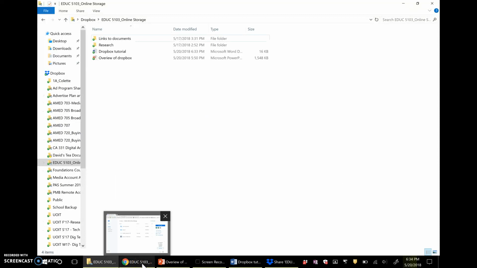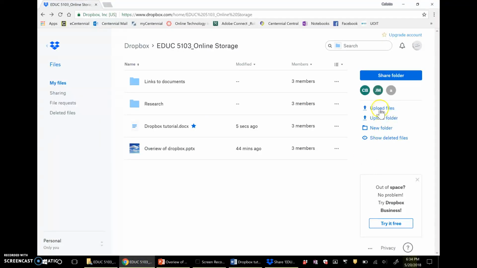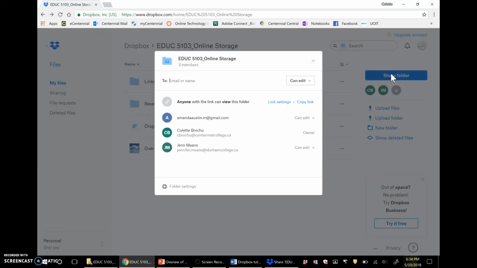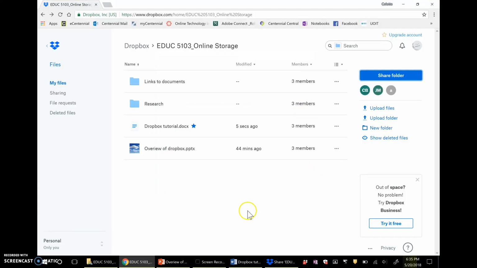Now I'll go over to the online, and you can see online you just have to hit the share folder, and again, you can either let them edit or view it if you email it out to them, or you can just copy a link, so the same functionality.